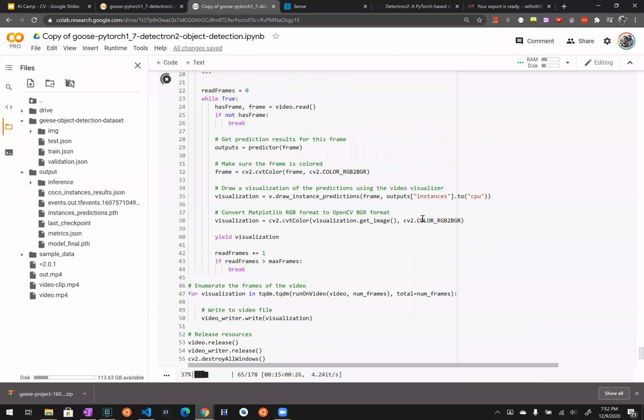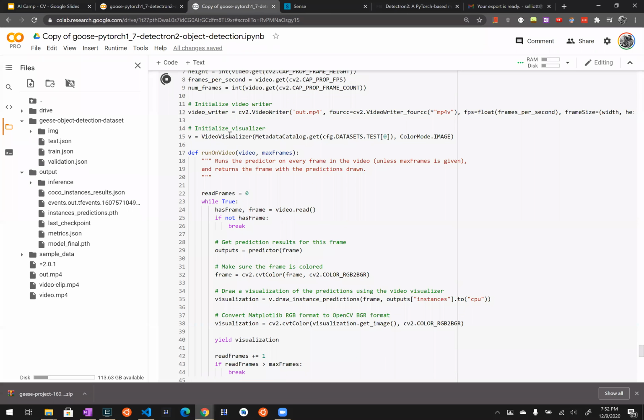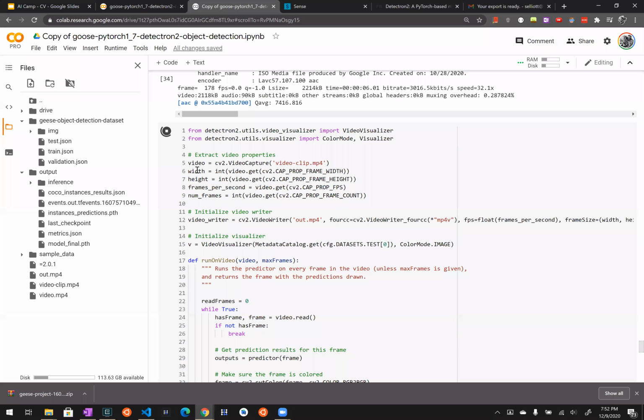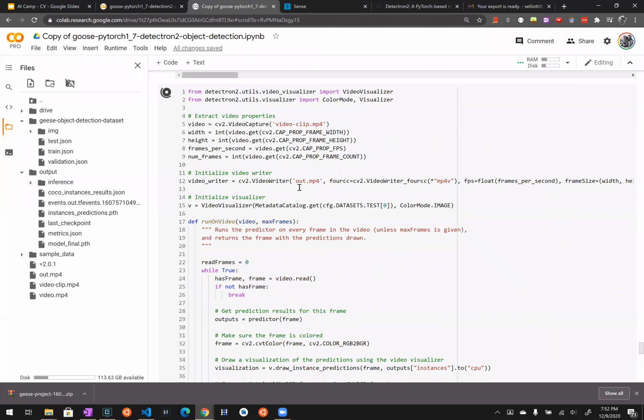And what this cell's doing is getting some parameters about our video, like the height, the width, the frame rate, and stuff like that. And then we're using something in OpenCV called video writer. We're going to write out something called out.mp4.